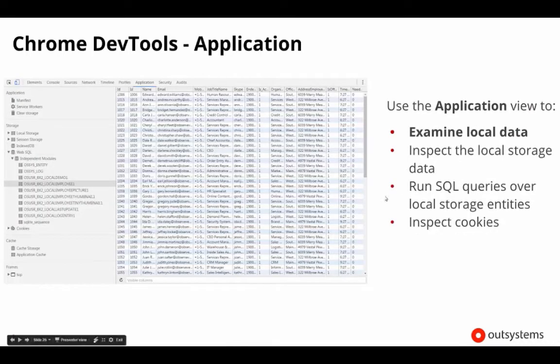The application view. Now, this is really useful to examine local data. Like I said, mobile apps in OutSystems 10 have local storage, local entities, and you can go to this view in Chrome DevTools to see the contents of the tables. You can check the contents of cookies, and you can actually even run SQL queries over the local storage entities.